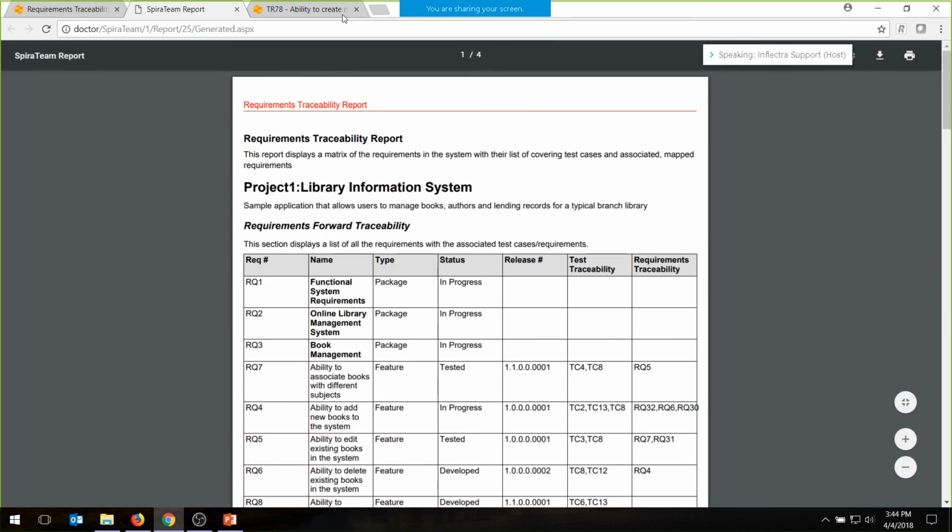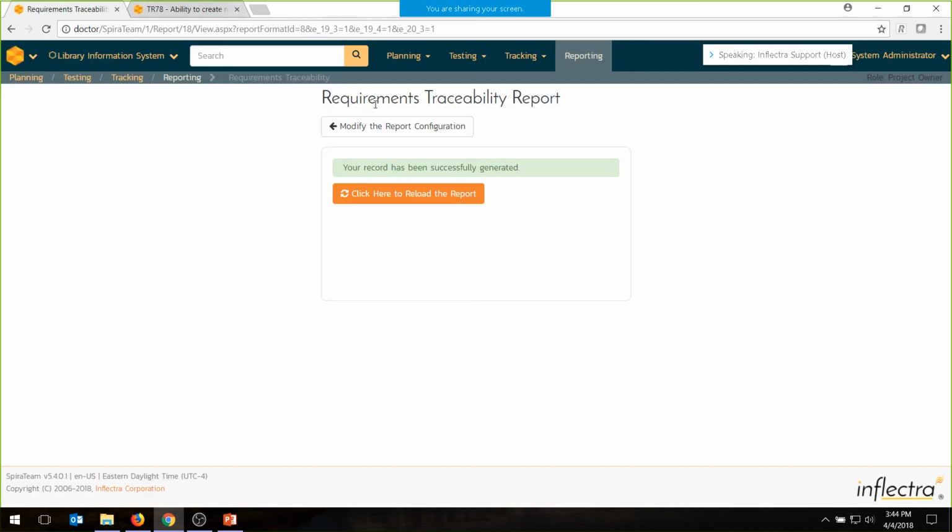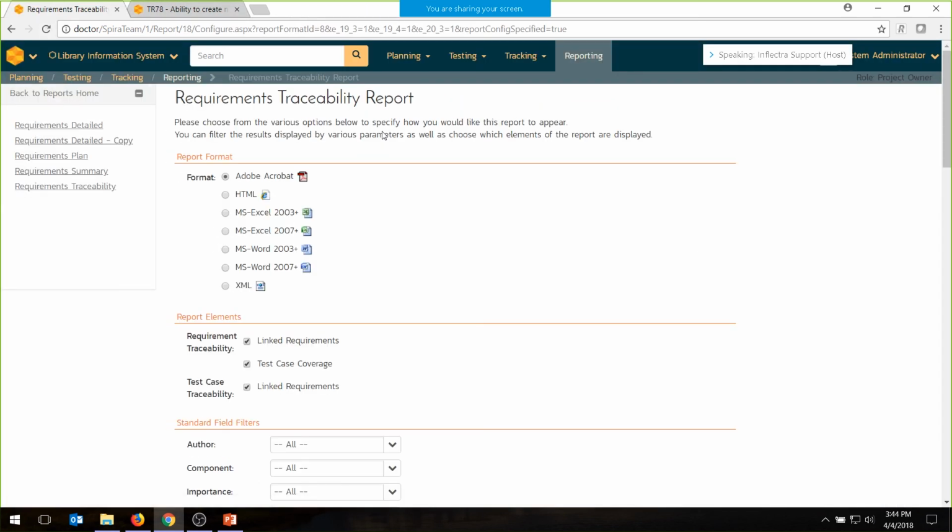And when you finish with the report, you can just close it. And if you want to modify the report definition, click back, make changes, change the format, change any of the filters or fields or the sorts, and then generate it again.